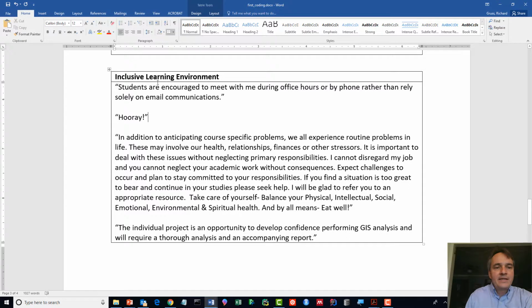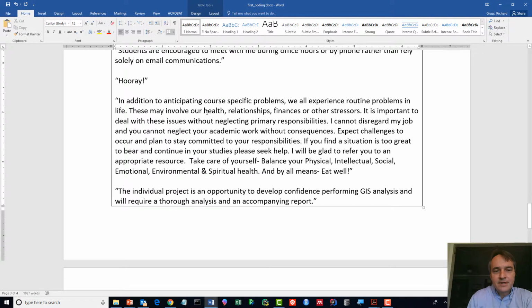Okay, and then finally, the inclusive learning environment, that is setting the tone or creating an environment that actually is conducive to both excellence and inclusivity. Students are encouraged to meet with me during office hours or by phone. Okay, so there's meeting outside of class time. One instructor put "hooray" on their syllabus, involving the student's success in the course, and showing concern for the students and any kind of difficulties that they may be having.